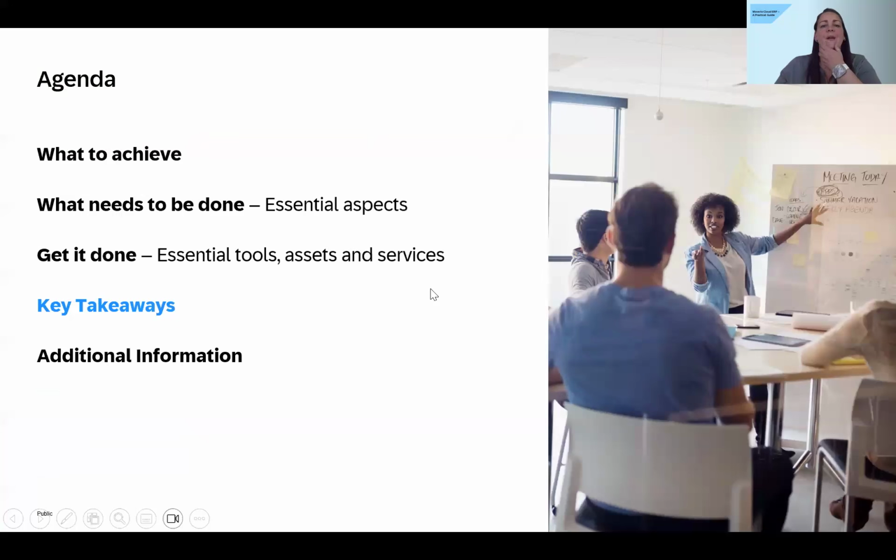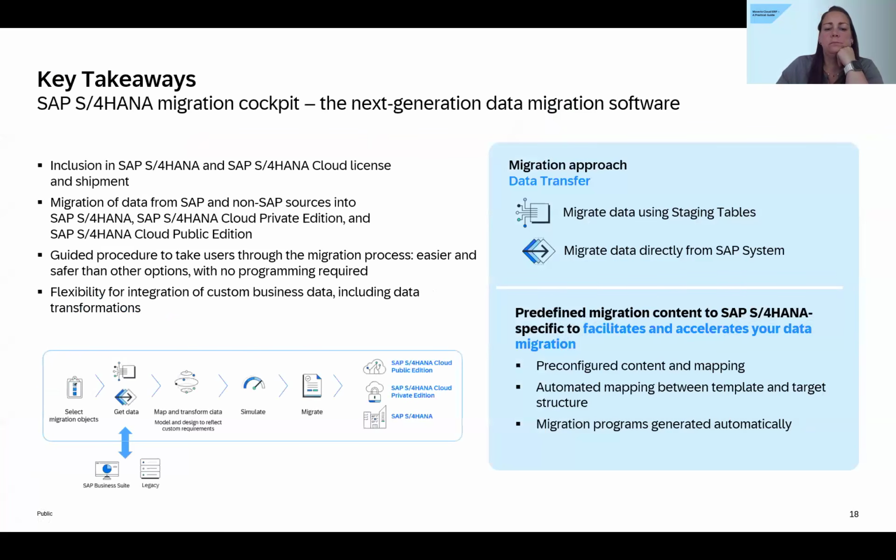And now we're ready to summarize with the key takeaways. As Claudia mentioned, Migration Cockpit is a standard tool which is included in SAP S/4HANA and SAP S/4HANA Cloud, Public and Private Edition. There is no specific additional license needed. It's called the Migrate Your Data app. You can migrate data from SAP and non-SAP source systems into all deployment options in SAP S/4HANA, SAP S/4HANA Cloud Private Edition and Public Edition.